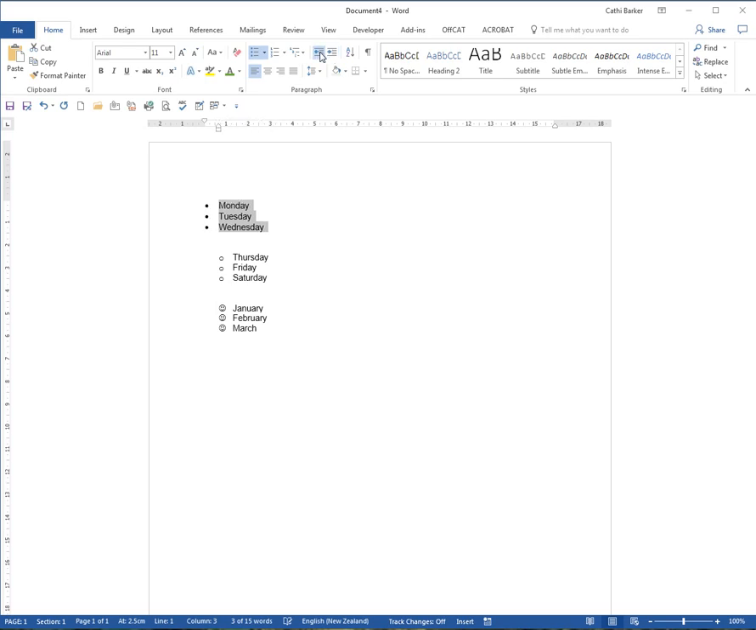or decrease the indent. I can use the shortcut keys. Control M moves it to the right, and Control Shift M moves it back. So if I wanted to move this list back, I'd select it and Control Shift M, and select this list and Control Shift M to move it back. So you can increase indent or decrease indent just to get your bullets exactly where you want them to be, and the same is true of numbering.